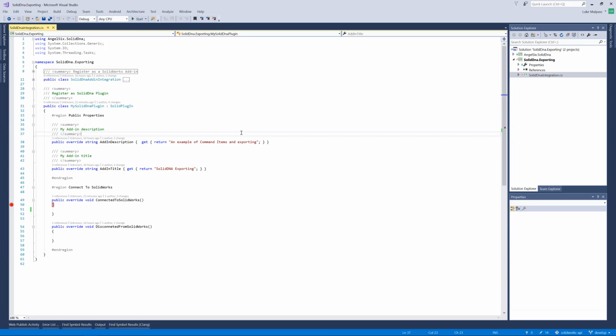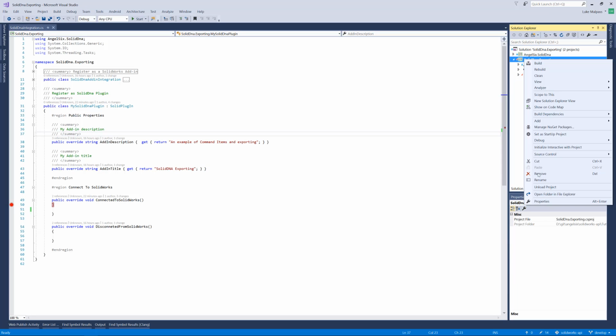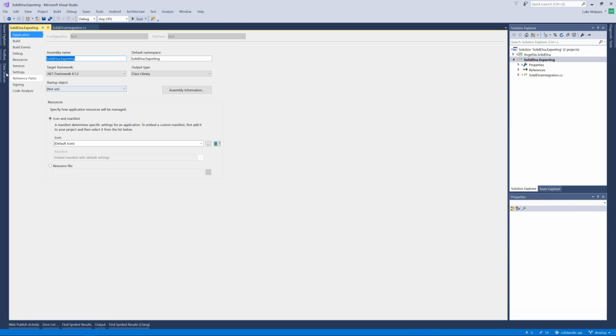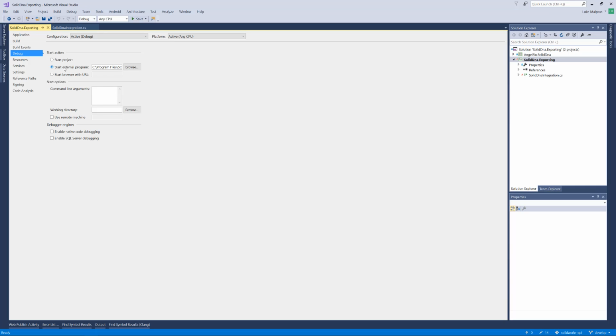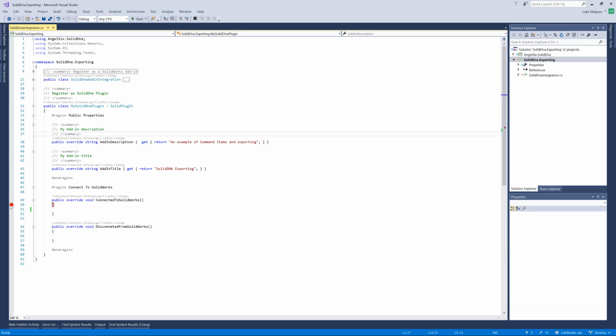So now if you right click on the project, properties, I think it's debug, and then you can select start external program and just browse to your SolidWorks exe in program files. And now you can just click the grey line here to put a breakpoint on the start of connected to SolidWorks and press F5.